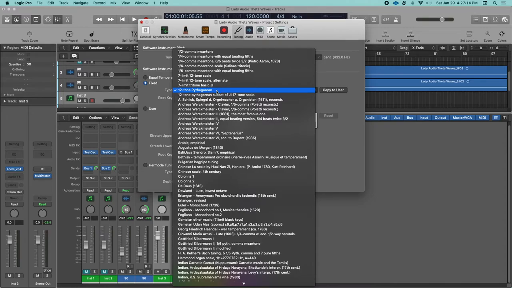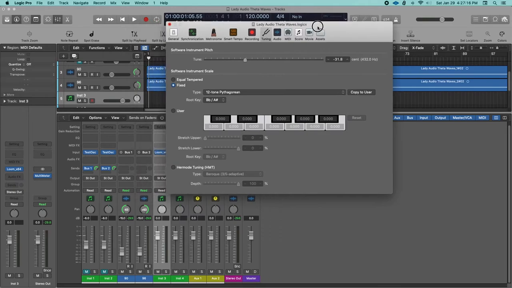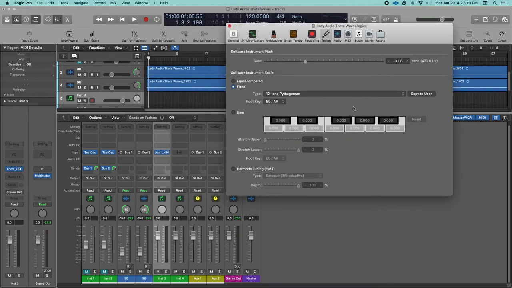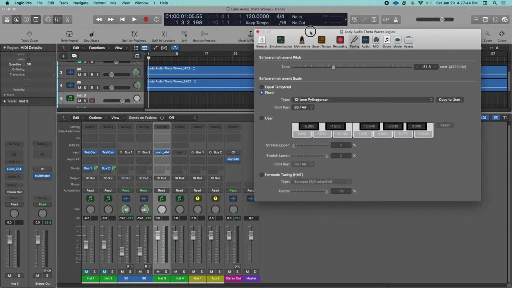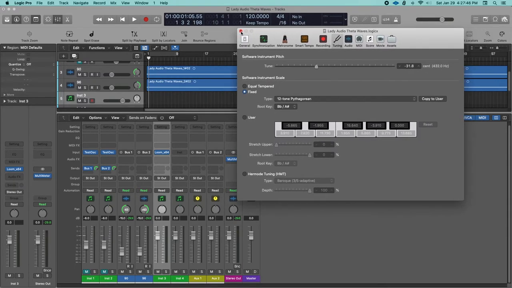So let's go ahead and start with this. If you want to see what they look like, you say copy to user, and then it shows you exactly what's happening there. If you want to edit any of these, you just click user, then double click in there and change the numbers to whatever you want. Sticking with this, I'm going to make my root key B flat, A sharp. I won't get into why, but you can look it up if you want to go down that route.